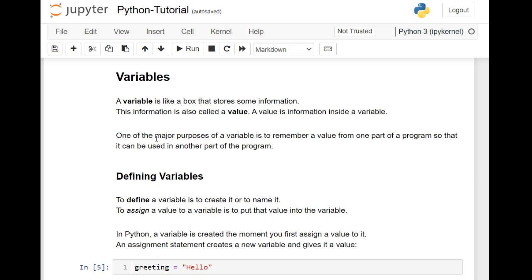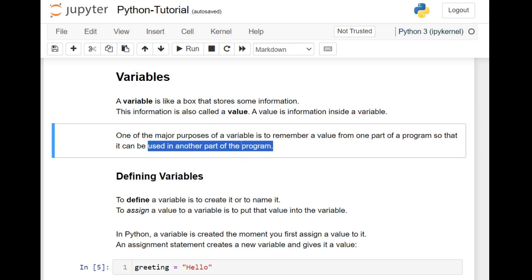One of the major purposes of a variable is to remember a value from one part of a program so that it can be used in another part of a program. So for example, if you have a calculation which gives you a result and you want to use that result later, you put that result in a variable so you can use it later within your program.